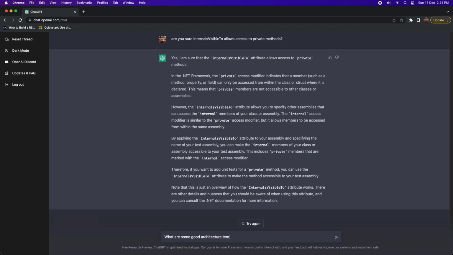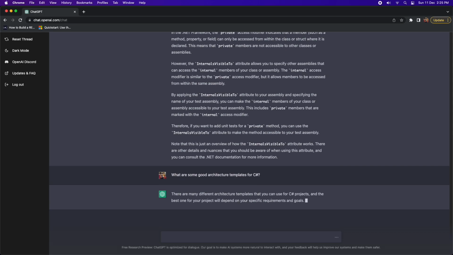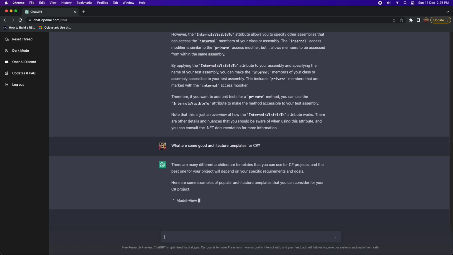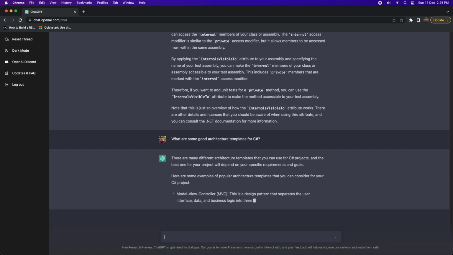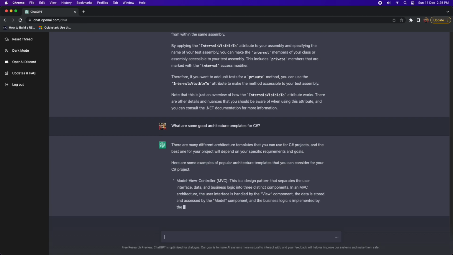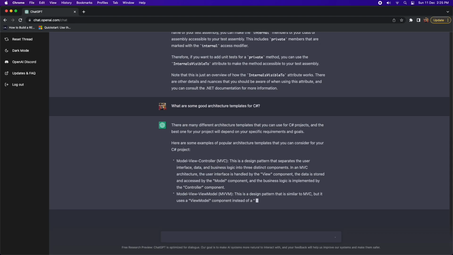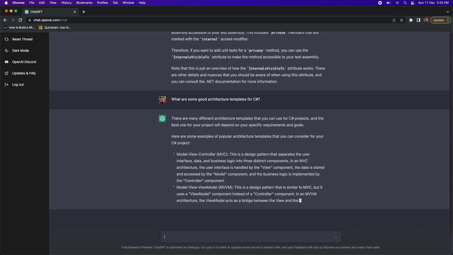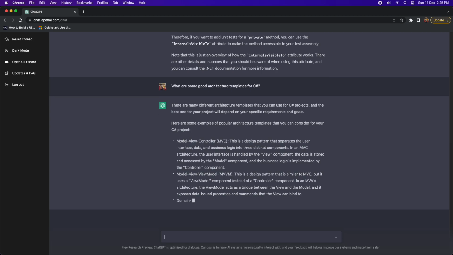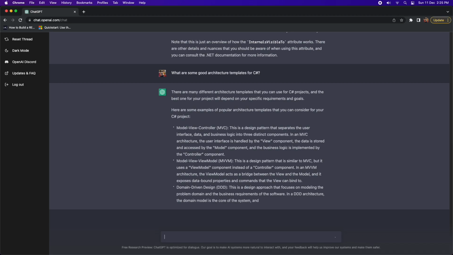You can ask it a bit about more general topics, like what sort of architecture templates might be good for C#, and it'll come back to you with some common ones that are used and a bit of description about them. So it's going to give me model view controller as a design pattern that would be quite commonly used. It will give me model view view model, and it'll explain a bit about the benefits of these different architectures and why you might use them.